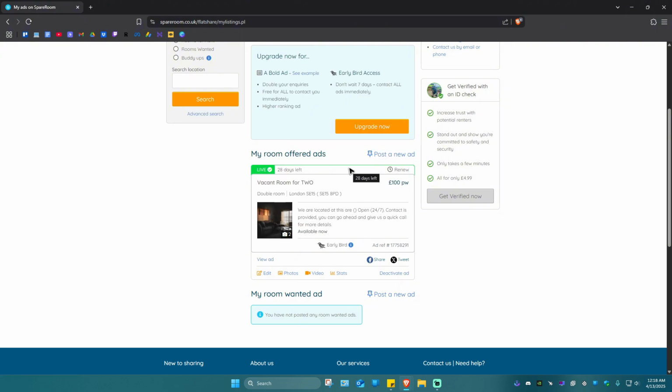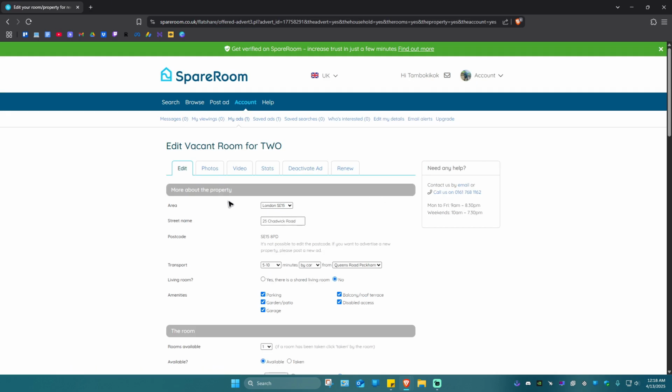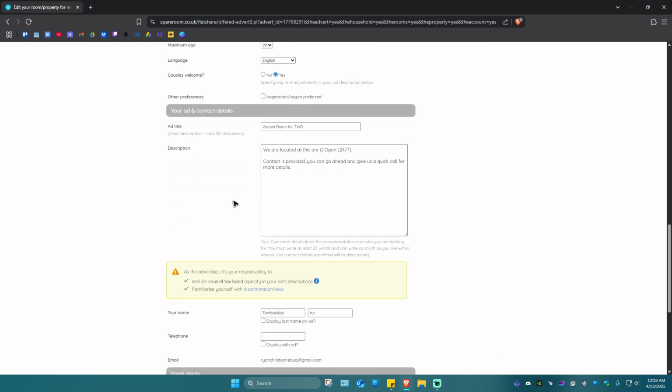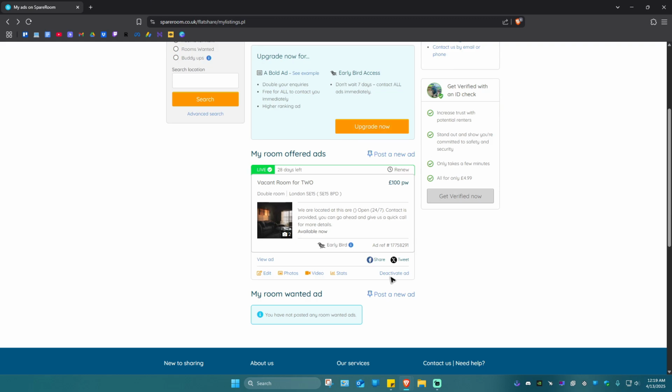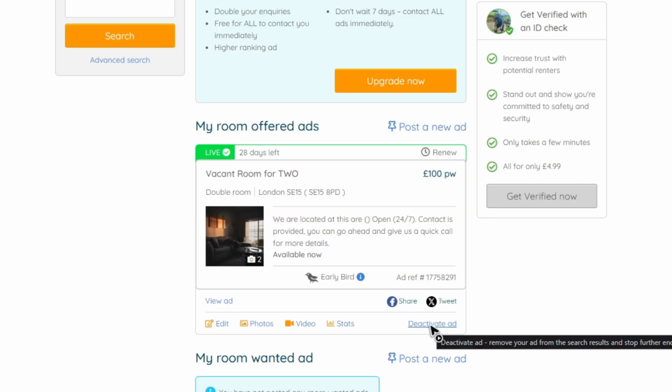Now, if you just want to edit it, just go ahead and click on edit right here. All right, click on it, and you'll be able to find these options that you may want to change. But if you really want to delete it, just go back. Now, as you can see here, we have the option to deactivate the ad.